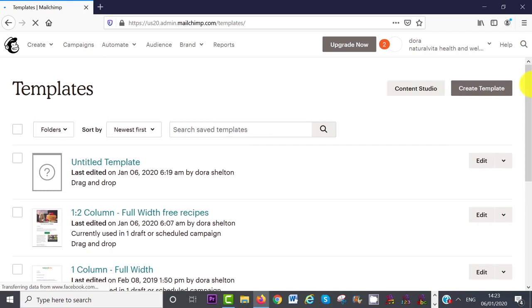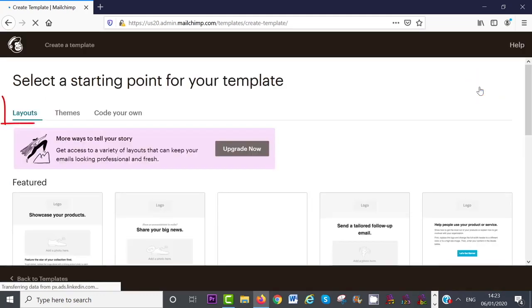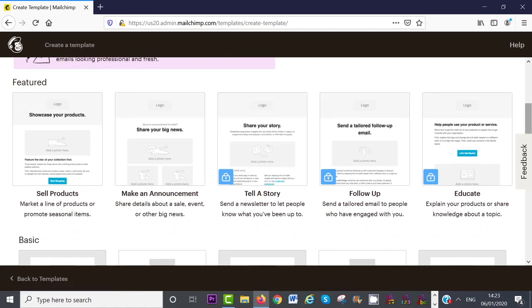To create a brand new template, click on the link on the top right hand corner where it says Create Template. So on this page, you will see 3 different tabs. On the Layouts tab, you will see some pre-made templates that you can customize with some images, some text, and you can also add whatever else you want. Some of these you will need to upgrade to use.